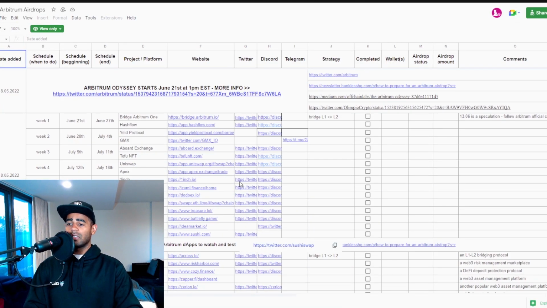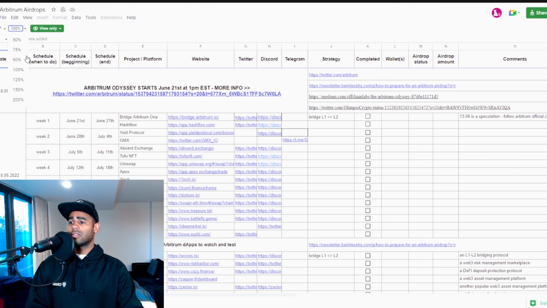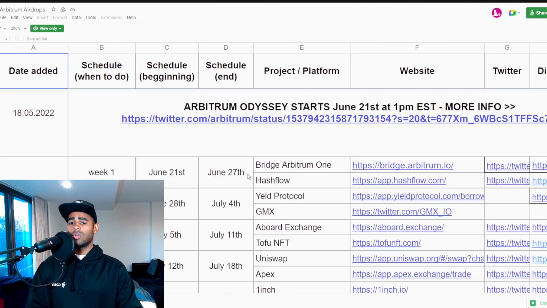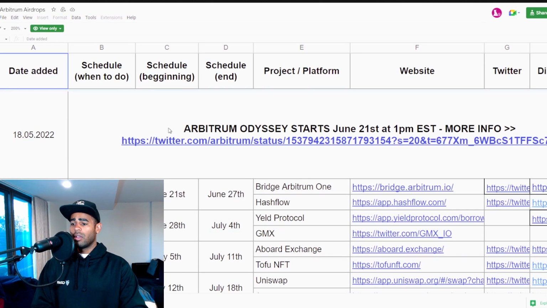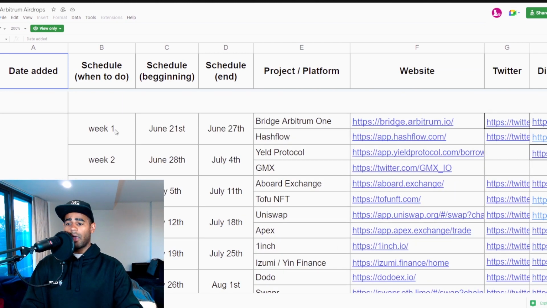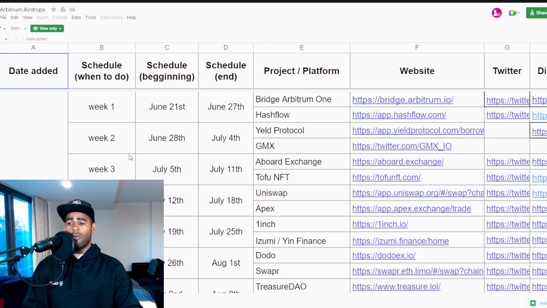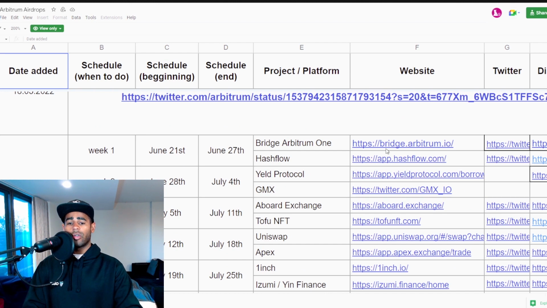So Arbitrum Odyssey, this is what it looks like. Week 1 to 8. I'm going to zoom in so you can see as well. Let's go 200%. All right. So we've got week 1, week 2, week 3, week 4, and then we've got all the different things you're going to be using within week 1. So for week 1, we're going to start with Arbitrum Bridge and then Hashflow.